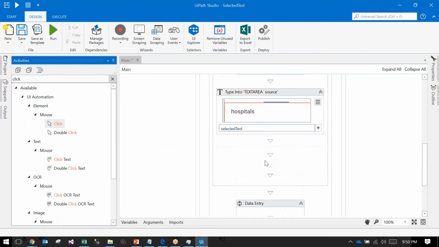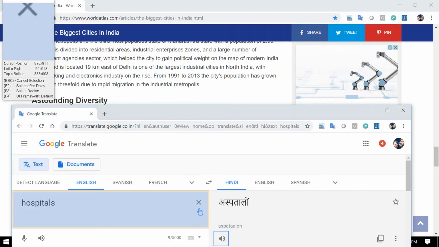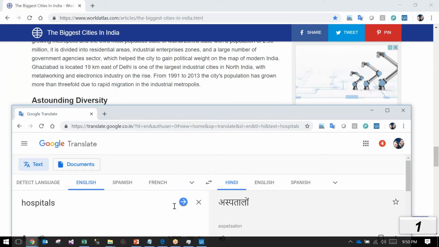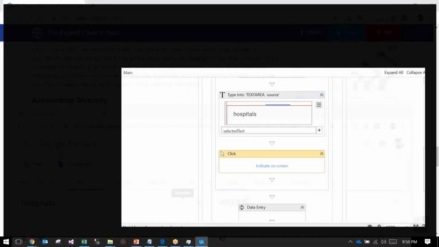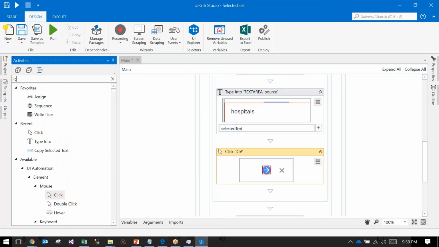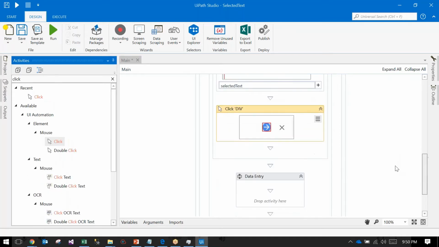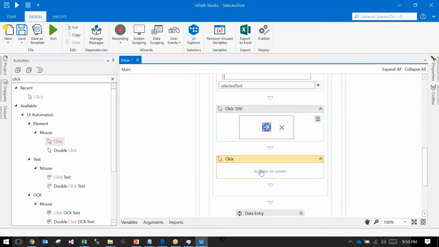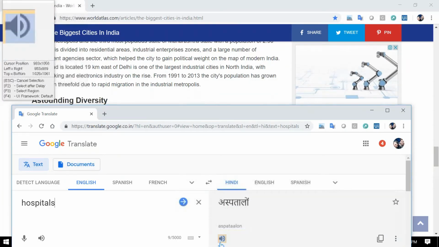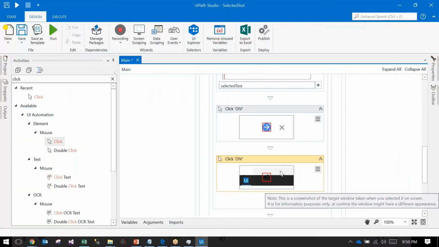Click on the translate activity. So click on this button. Once you type, there is a button called Translate. Click on the translate button. Then click on the speaker. There is a speaker here. I press the speaker. That's it.